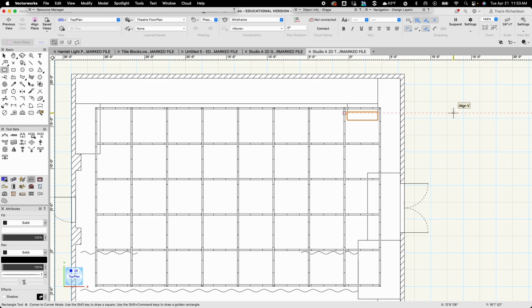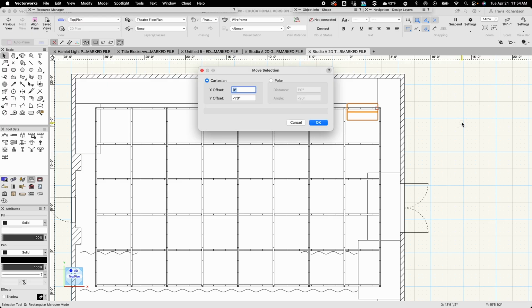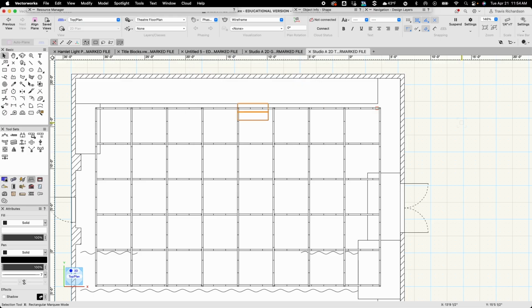And now I need to move both of them into place, so I'm going to hold Shift and click to select both of those, and then move again. This time it's going to be minus 13 feet 5 inches on the X offset and 0 on the Y offset. And it'll move those stairs into position.